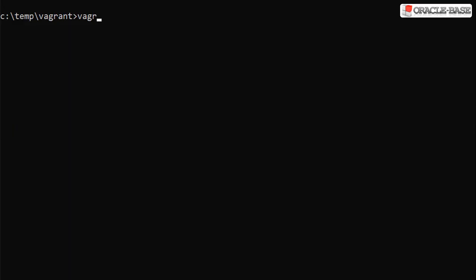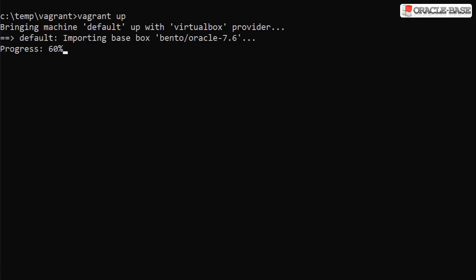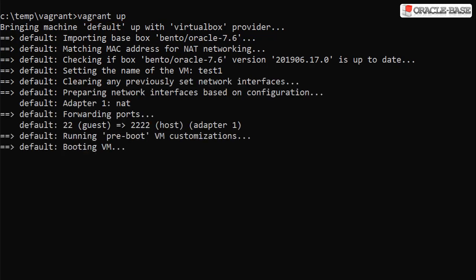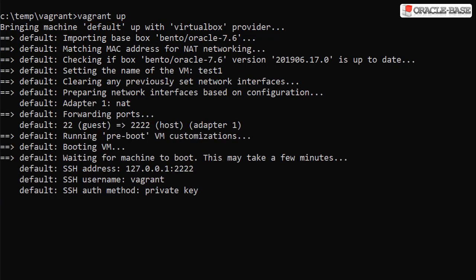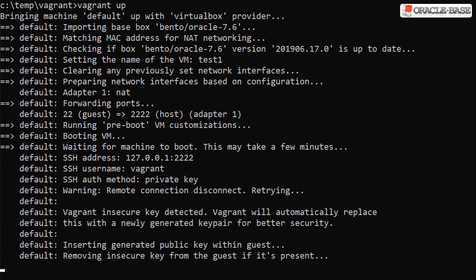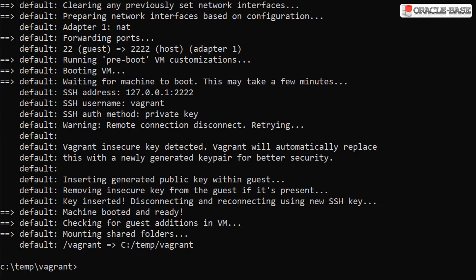We've already destroyed the previous virtual machine created by this Vagrantfile, so we can build the modified version with the vagrant up command. Notice the virtual machine name has been set. Also notice the port forwarding, mapping port 22 in the virtual machine to port 2222 on the host machine.